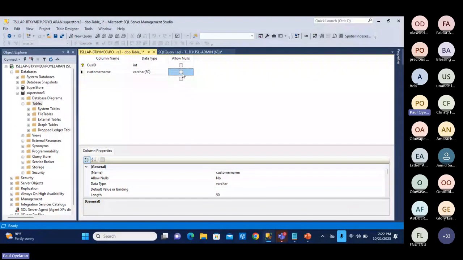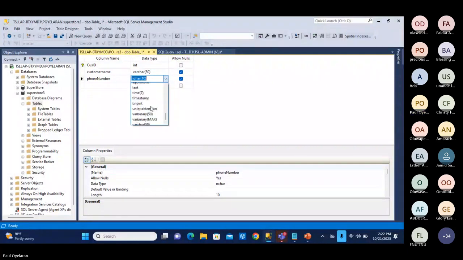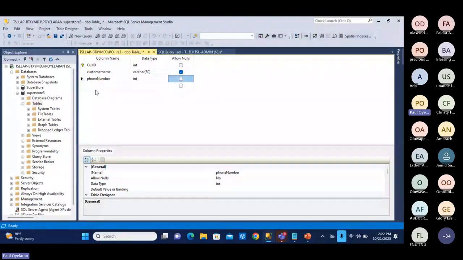Then this one I will call the phone number of that customer. Phone number. Then this one will be using int, because we are dealing with a number. So this one, let me check, it should not be null. So I think we are good now. Let me save this, and call the table customer.